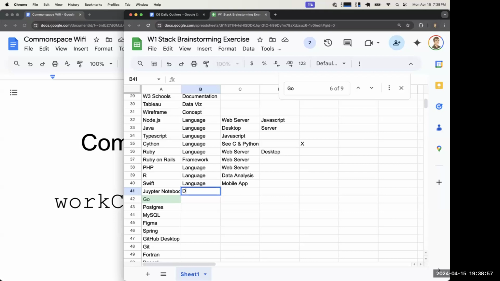Jupyter Notebook is a dev tool, also an IDE, primarily for Python, correct? So it is, like I said, IDEs are normally specialized on the programming language.